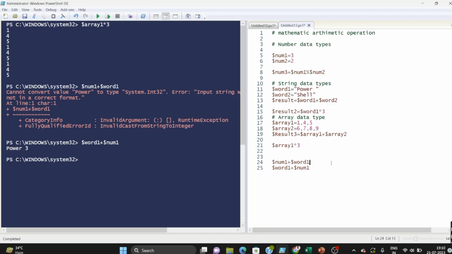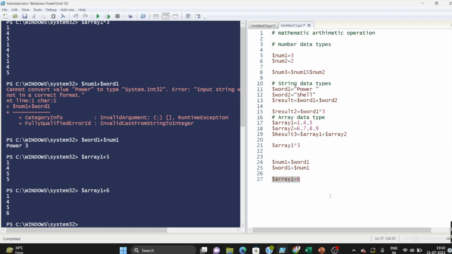You can add a number to an array as well, right? How can you perform that? We have an array, and if you want to add 5, you can add it as well. Now you can see you are able to add to the array, and you can also add 6. Now you can see you are able to perform this arithmetic operation on a number data type, a string data type, and an array data type as well.